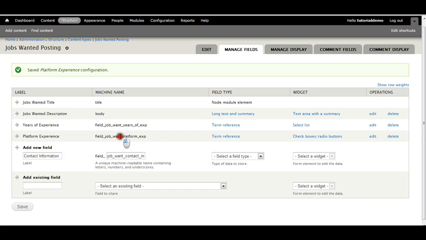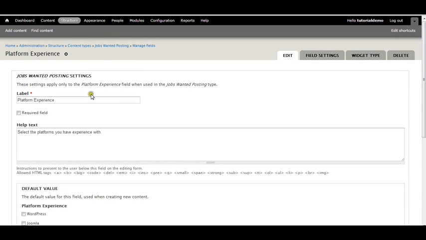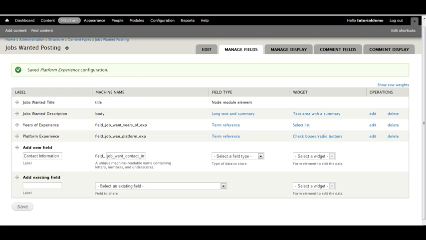Little word of wisdom here. If you want to change that, if that's going to bother you, you need to delete it and rewrite it again, because once you make this machine readable name, you're done with it. Can't go back in and edit that. Well, I take that back. Nope, you can't. You can on content types, but do so carefully. Okay, so not on fields.